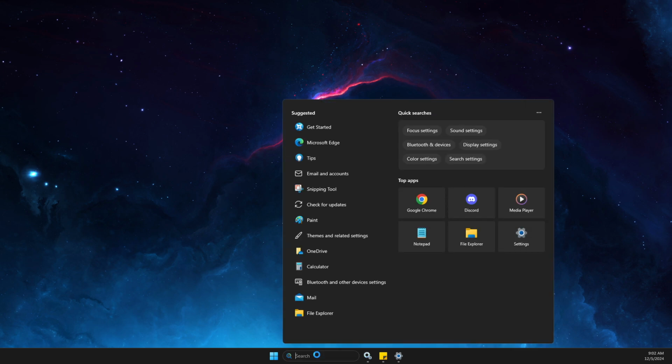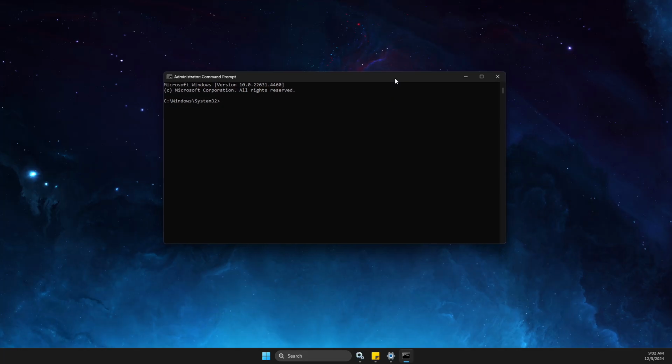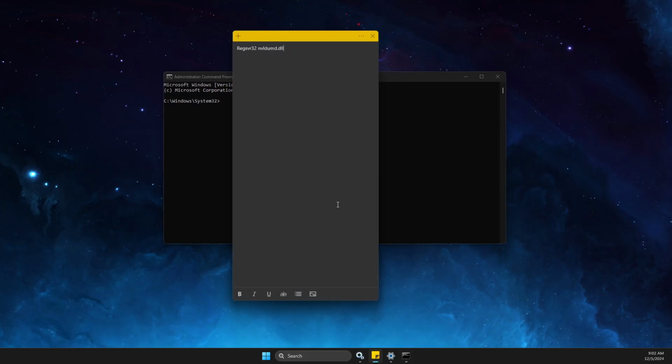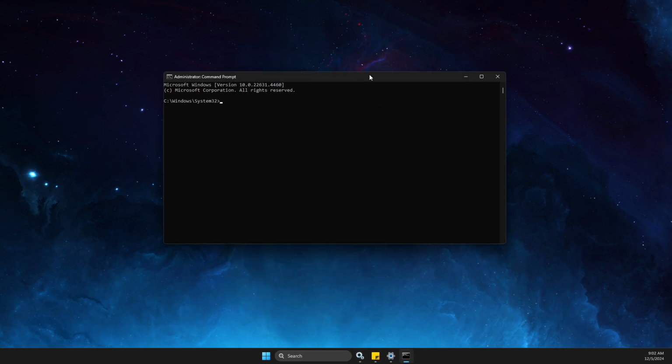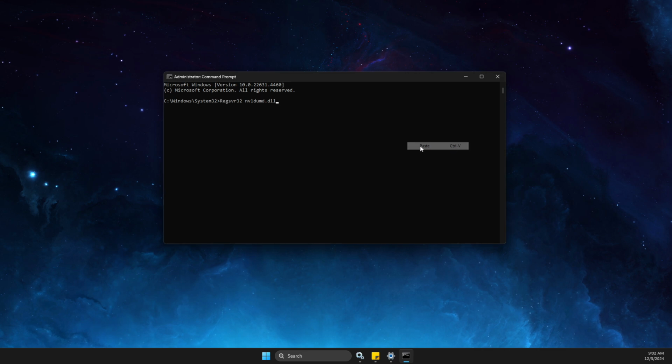First of all, you just need to open up CMD or command prompt, open it as administrator. Once you open it, then you need to copy this command in the video description below. Just copy the command. Then what you need to do here is right click on the header and then press edit and then paste here, hit enter.